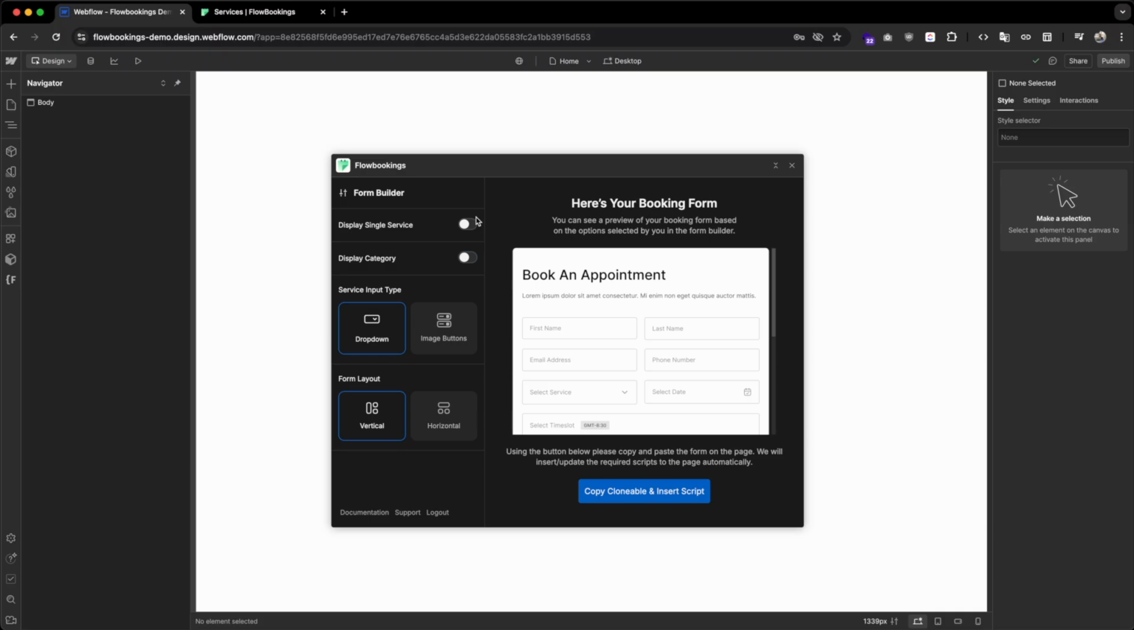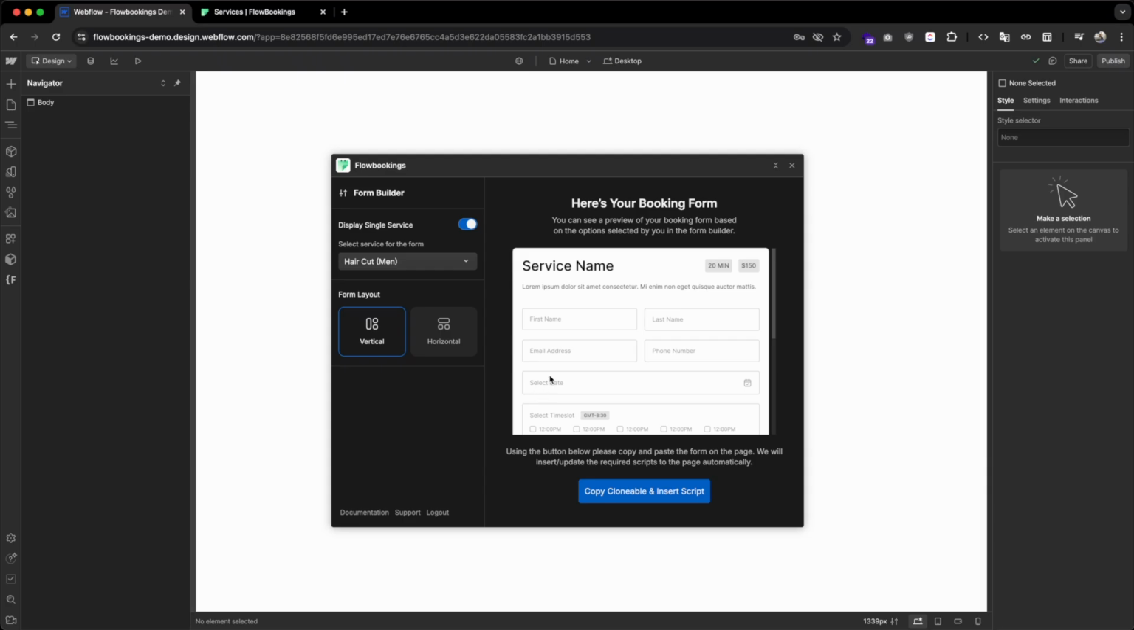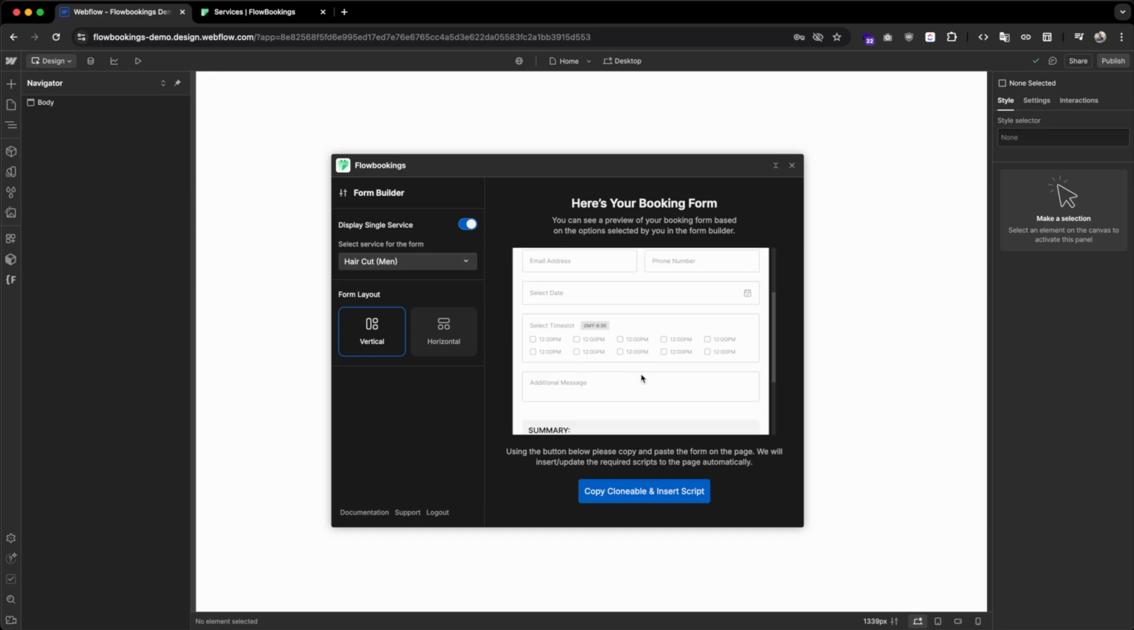This example comes in for one-off bookings. When you just have a single service in your form, it's better to use this version of the form. You can select the service that you want to be in this form, and I'm going to select haircut for this demo. This is the single service form that you would see, and this form would directly book appointments for this specific service. You won't be able to book appointments for different services using this form. You need to create a different form for different services.